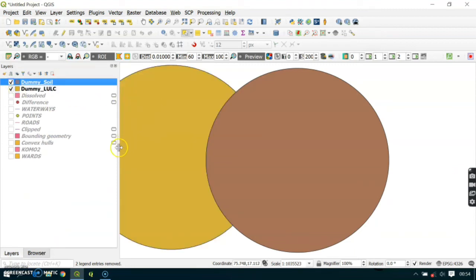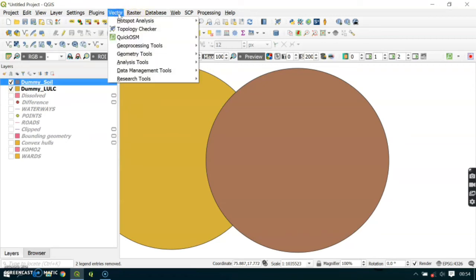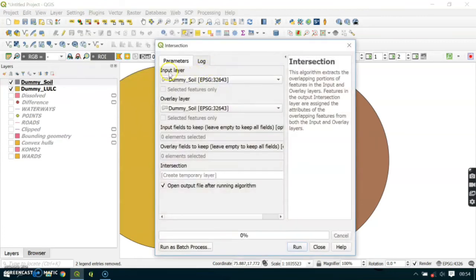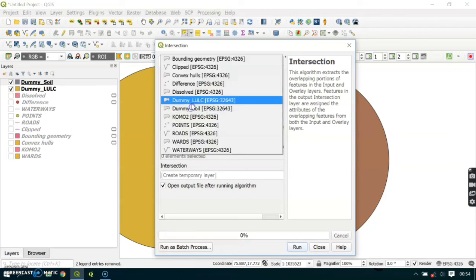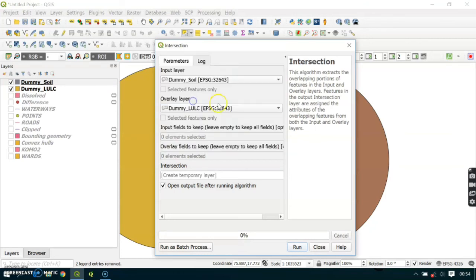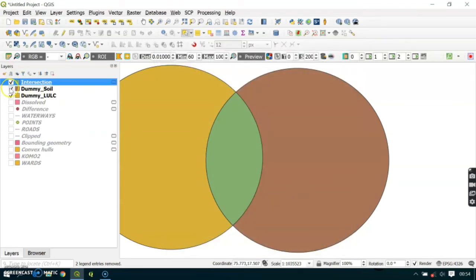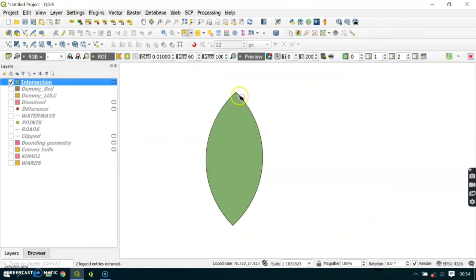So in this case, I will start by performing intersection. So go ahead to Vector. Here in the geoprocessing tools, select Intersection. So the input layer is Dumi soil, and for the overlay layer I select Dumi land use. Then click run, then close. So here you have the layer that is the intersection between the Dumi soil and the land use and land cover.